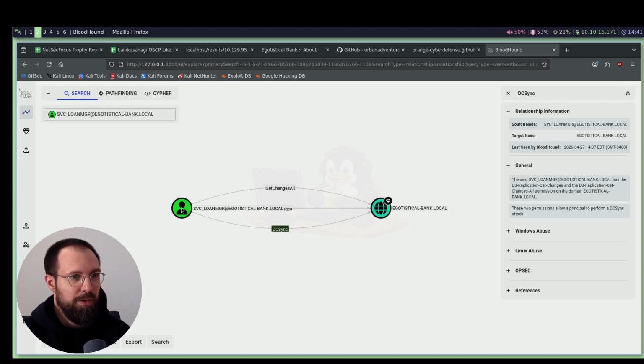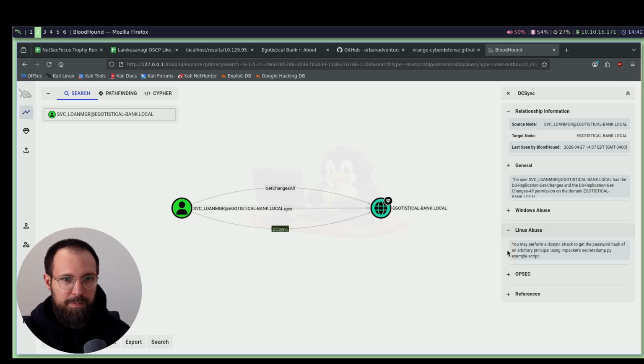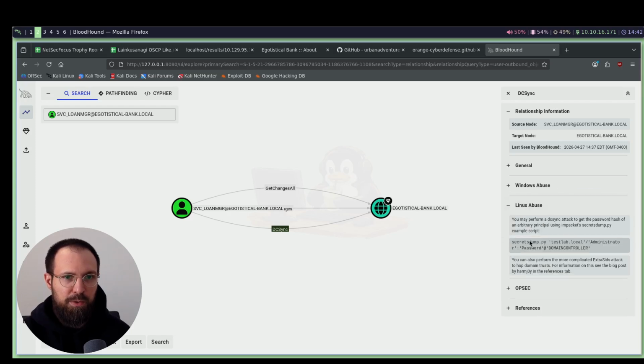Since we now have this permission as a user, we can basically pretend that we are a domain controller. And we tell this domain controller, please give us all the data you have. We can use this data then to perform our shenanigans. We can click here to see how to perform this attack. We just need to use secretsdump.